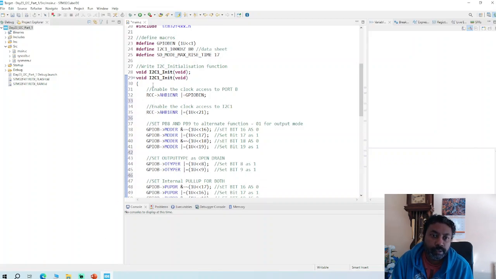So as you know, you have to first enable the clock access to port B. We are using port PB 8th pin and the 9th pin, that's bit 8 and bit 9. So first you need to enable that peripheral bus for that. So as you know, after this you can go and set your debug operation.